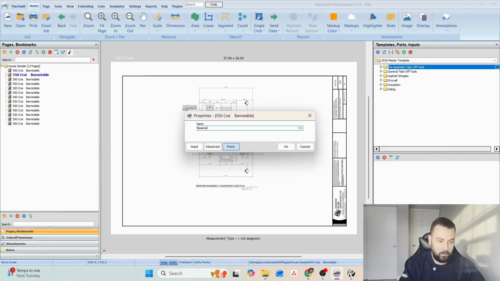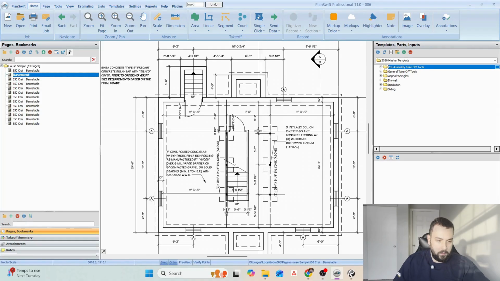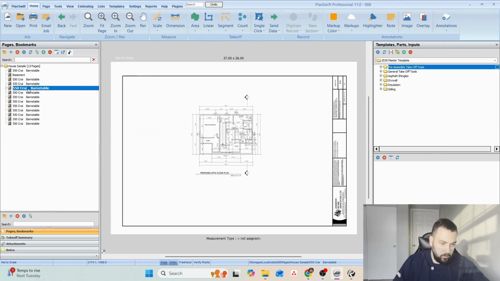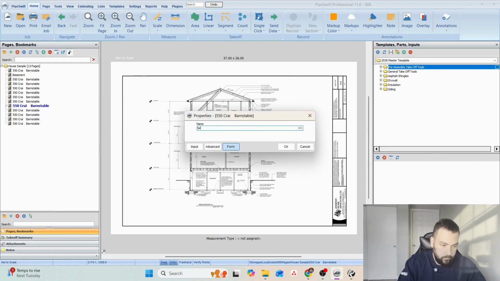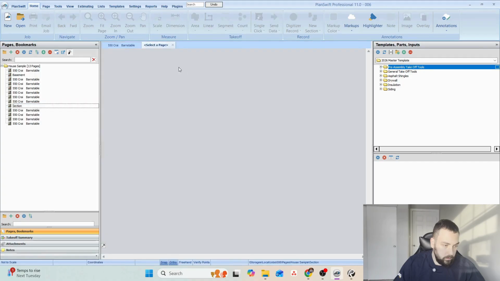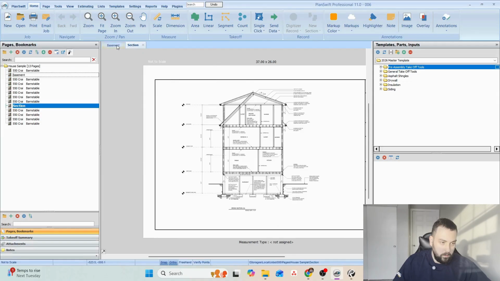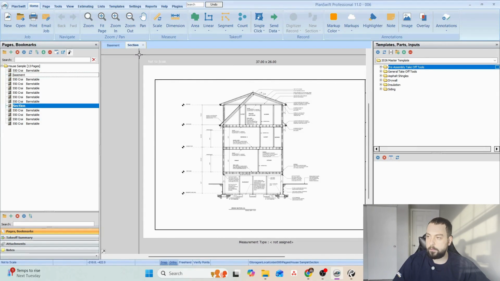Let me just rename. All right. So as we can see, one second. Here, section, I can open a new tab. So what I did here, just to help navigation.